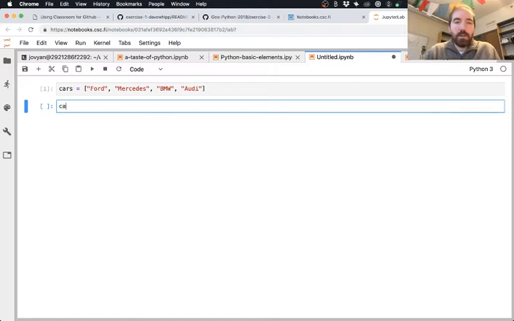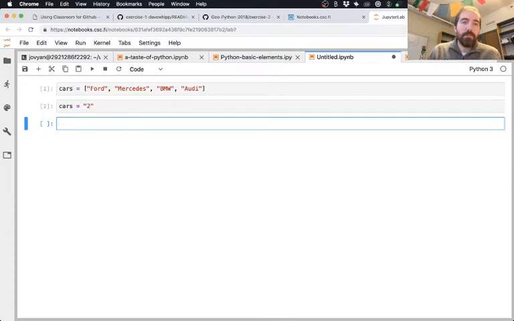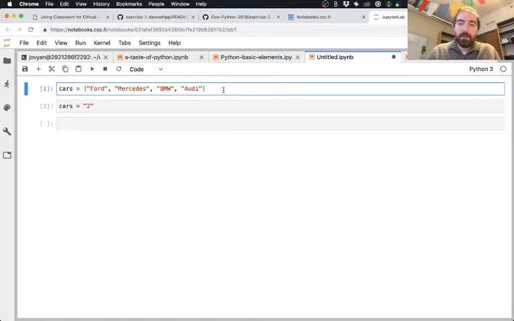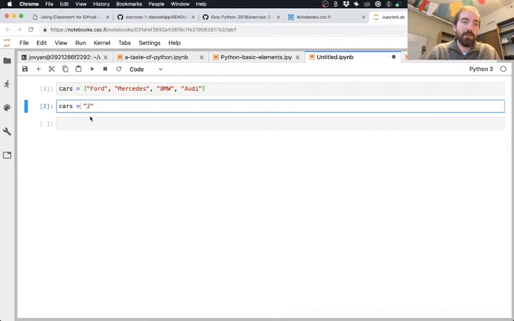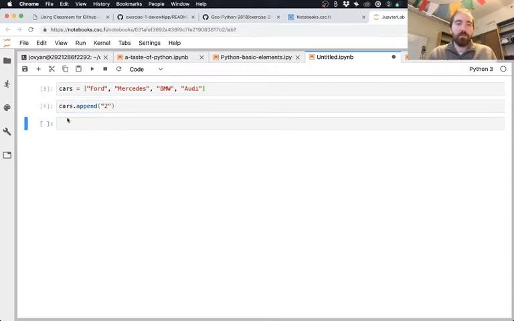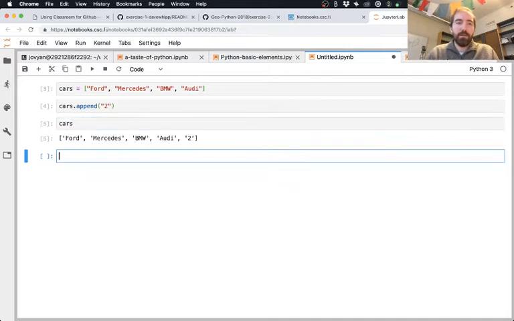But let's say for some reason some tech company comes out with a technologically advanced car called the 2 or whatever, and we wanted to put that in there, oops, I've overwritten my list. Okay, run this first cell again to recreate my list, and what I meant to do here was to append 2. So that's our cool new tech car. So you can see then, if I look at this list called cars, I've got Ford, Mercedes, BMW, Audi, and 2.